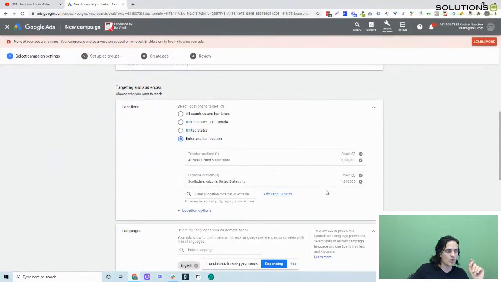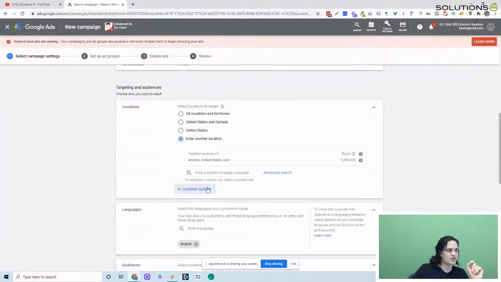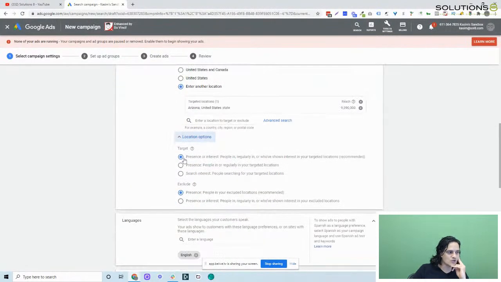Here's what's interesting. Once your geography is sculpted, when you go down to location options, Google has this horrible option selected. Presence or interest: people regularly in, or, and this is the key point, who've shown interest in your target locations. This is a problem because if I am a dentist selling dental implants in Scottsdale, Arizona, and somebody from Florida is traveling to Scottsdale for the winter, let's say. And I guess they wouldn't be coming from Florida, would they? They'd be coming from New York.